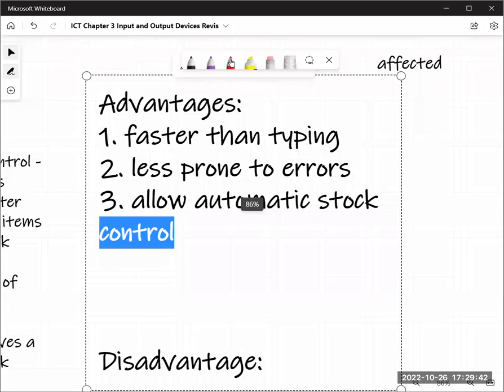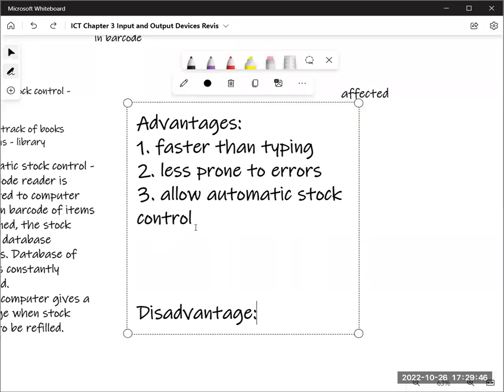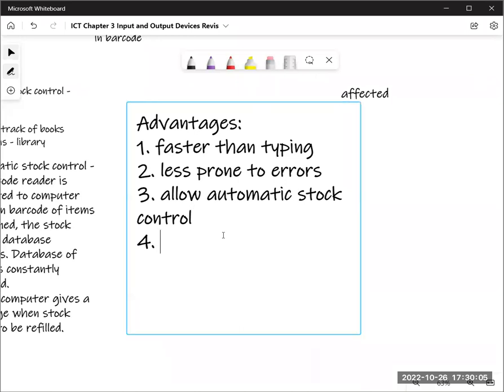Now you have to use this word prone many times in ICT. Now fourth, the last thing would be it is automatic. All right. This is reliable.